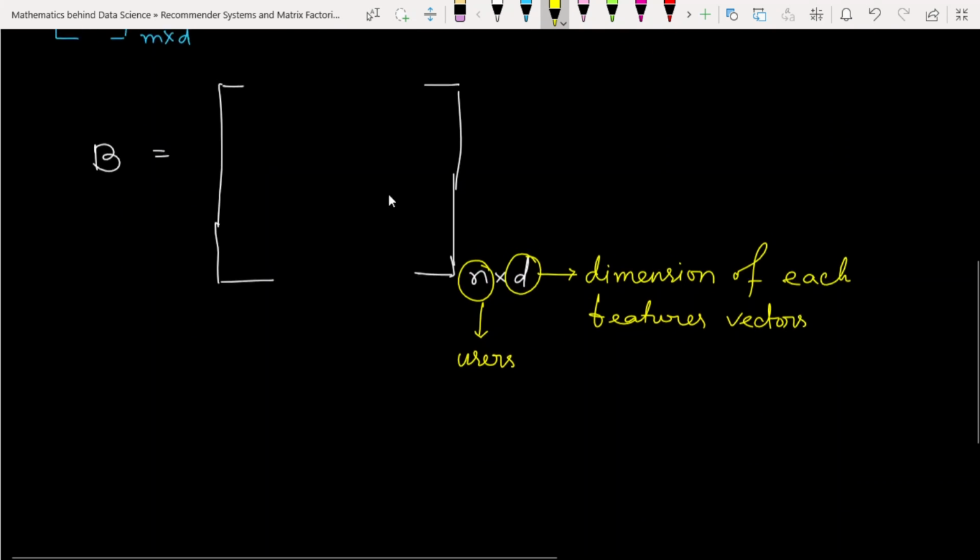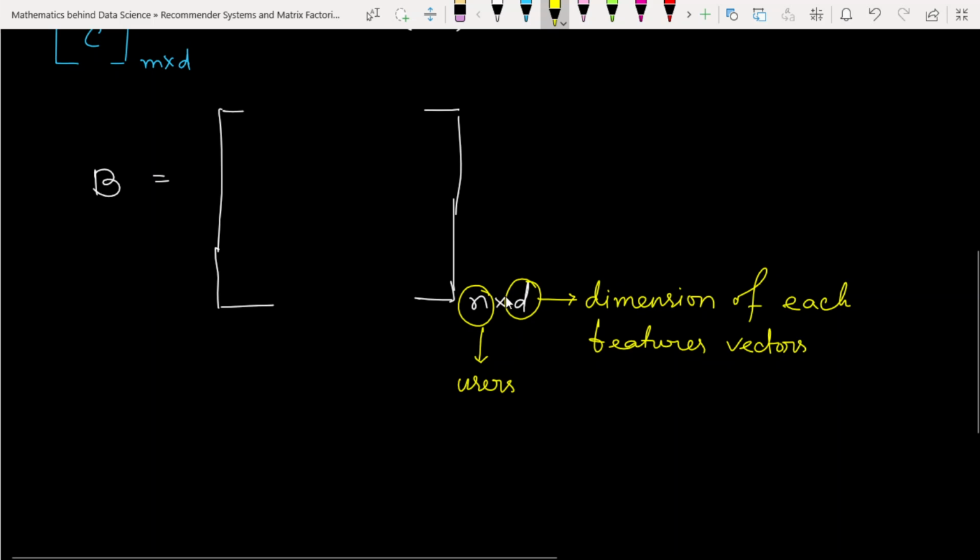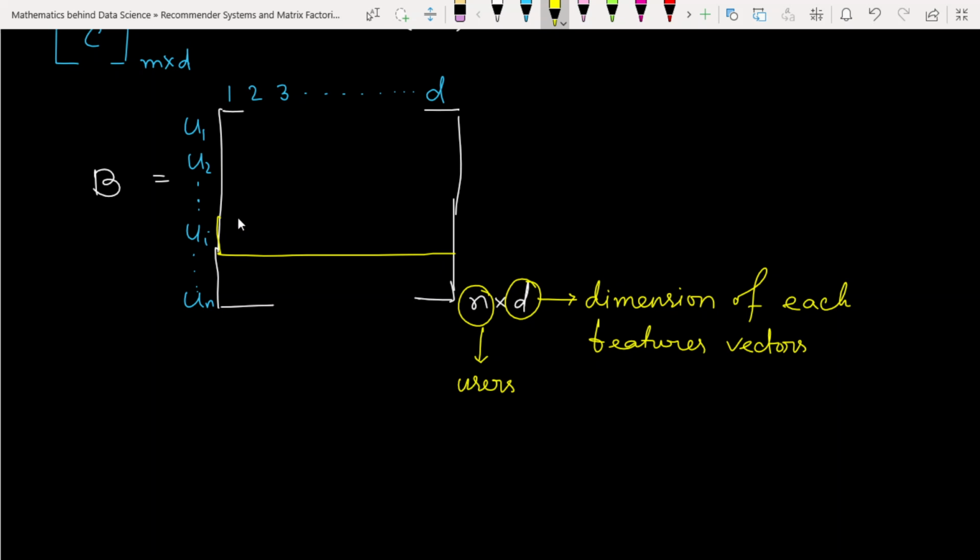Here we have n rows and D columns. The n rows are responsible for the number of users. So each row of the matrix B is responsible for a user: u1, ui, up to un, and the columns go 1, 2, 3 up to D. This row is called the features vector of the user ui.